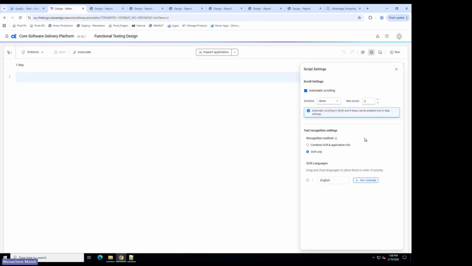If there's a specific step that I don't want to scroll or I want to scroll more, I could do that. The next thing we have here is the text recognition settings. Our text recognition by default is using only OCR, only imaging.